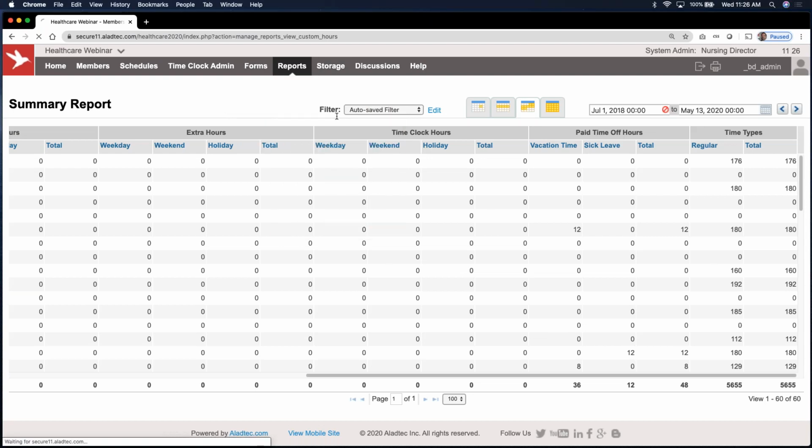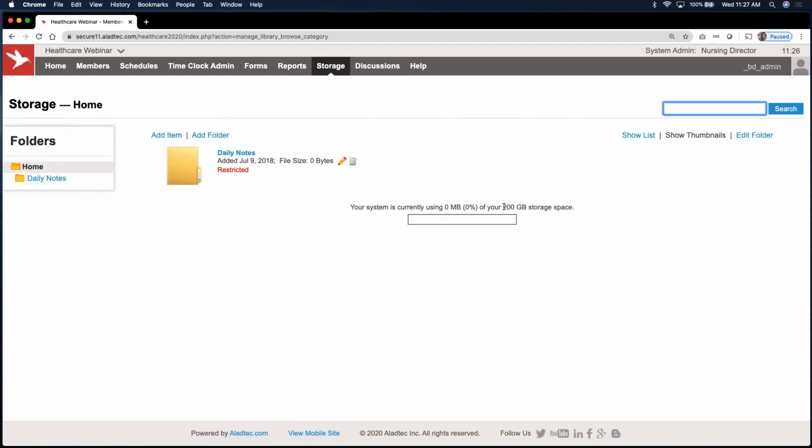Also included in the system, you have 200 gigabytes of storage. So there's plenty of space to put in things like SOGs and SOPs. You can even put in things like personnel files. You can create folders so only certain people can view that information. You can add training videos, training links, training materials, and all kinds of documents and information. You'll have 200 gigabytes of storage available to you.